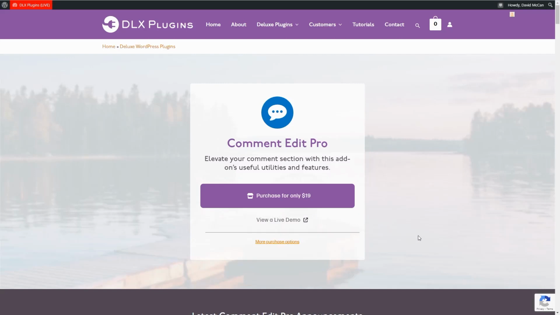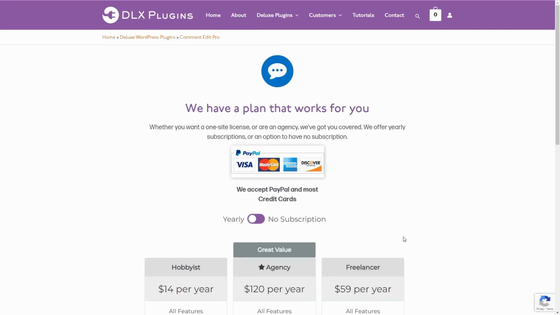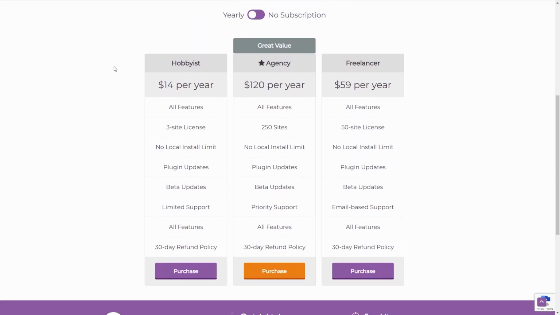I'm here on the Comment Edit Pro website. And if we look at the pricing, it's $14 per year for 3 sites, $59 per year for 50 sites, or $120 per year for 250 sites.